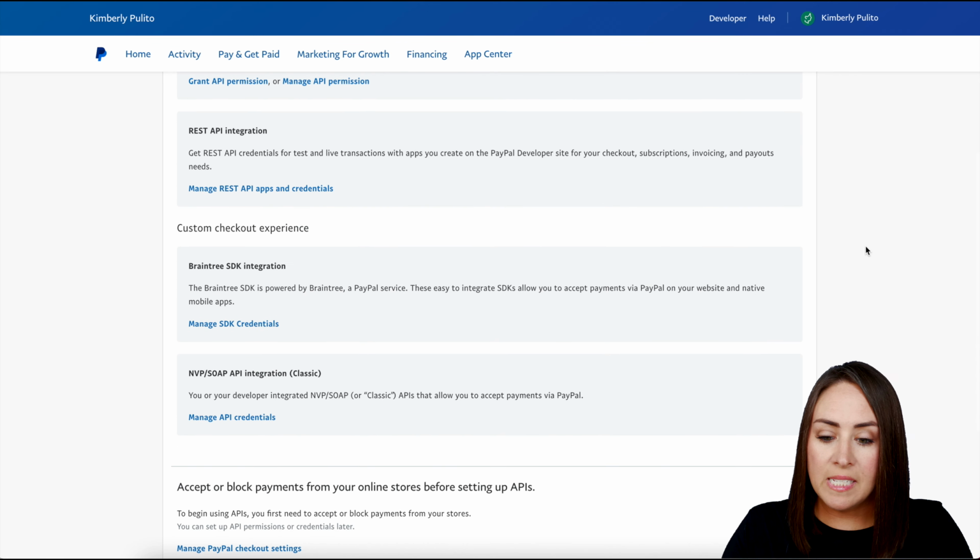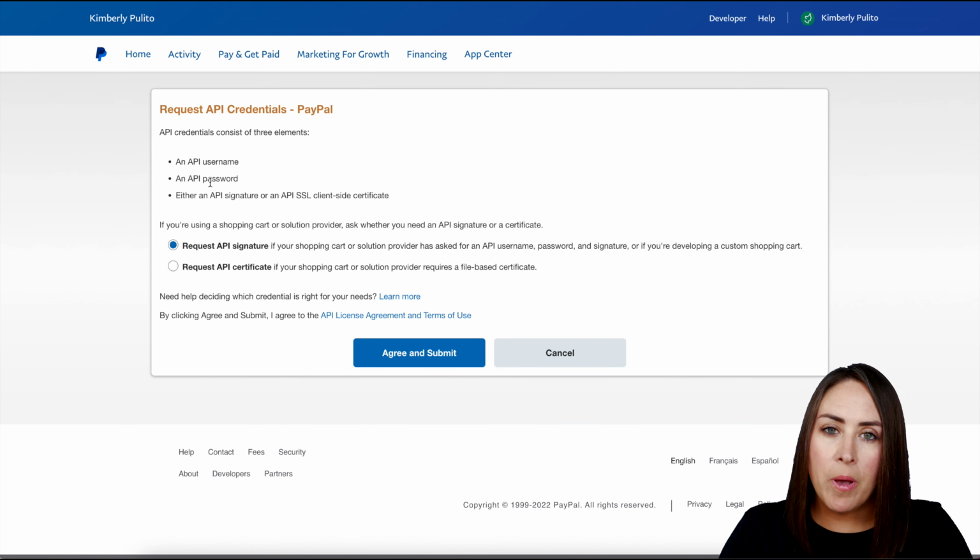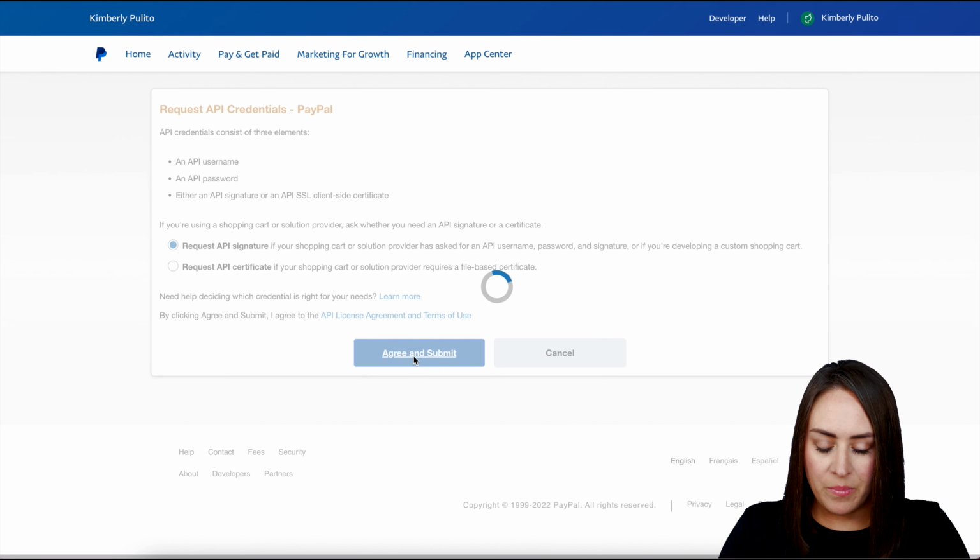From here, we're going to go to the second section, which is the custom checkout experience, and then the second option, which is NVP/SOAP API integration, the classic one. We're going to click on Manage API Credentials. Next, it's going to automatically populate onto Request an API Signature, which is what we want. So all we need to do is click on Agree and Submit.